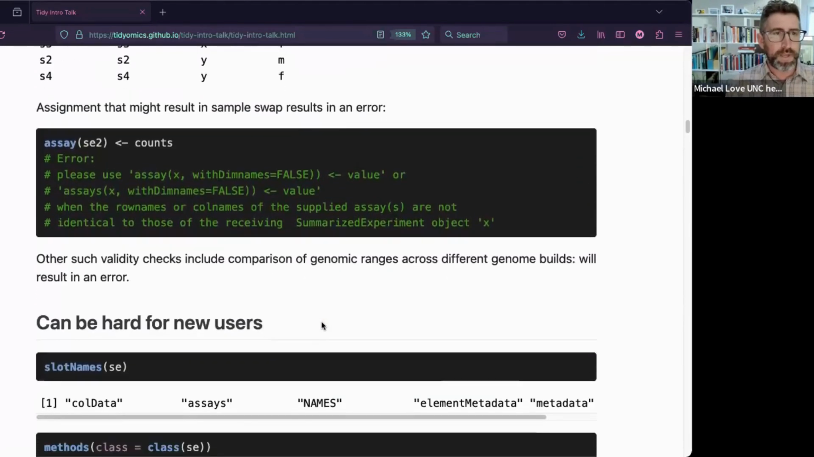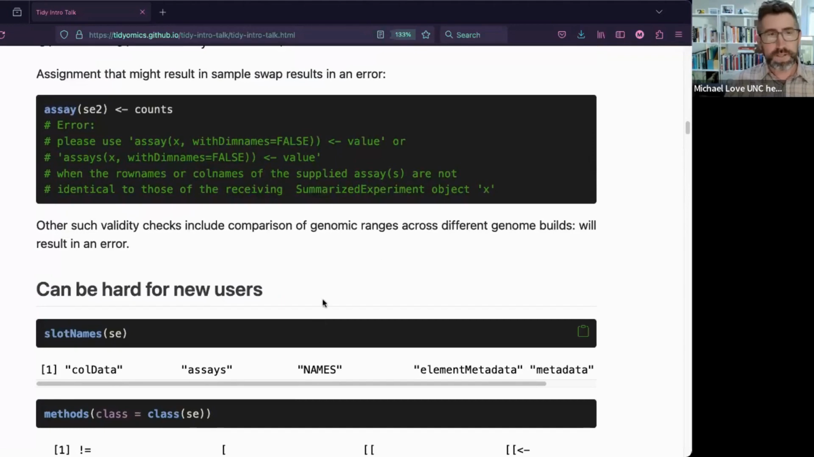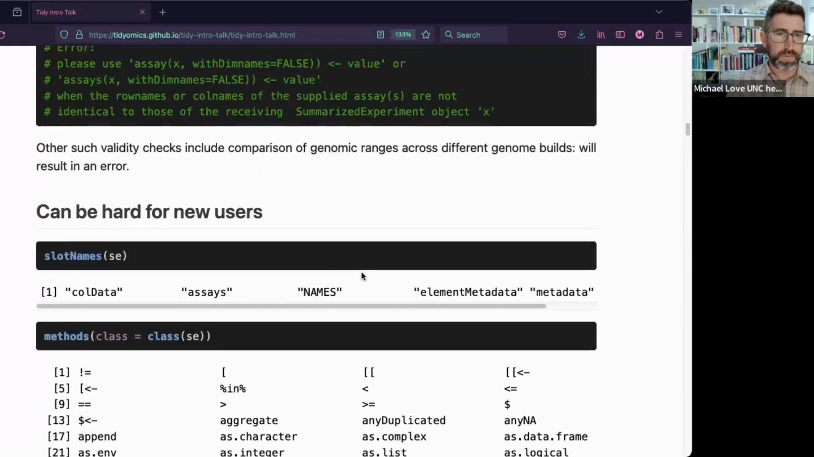And then also, it can avoid simple mistakes. So here, if I try to assign some data into a slot of this object, it says, oh, by the way, the columns don't match up because this data set has been reordered and that one has not. So this is simple stuff, but it's the source of a lot of problems in bioinformatics. And so, having that all taken care of by the backend is very useful.